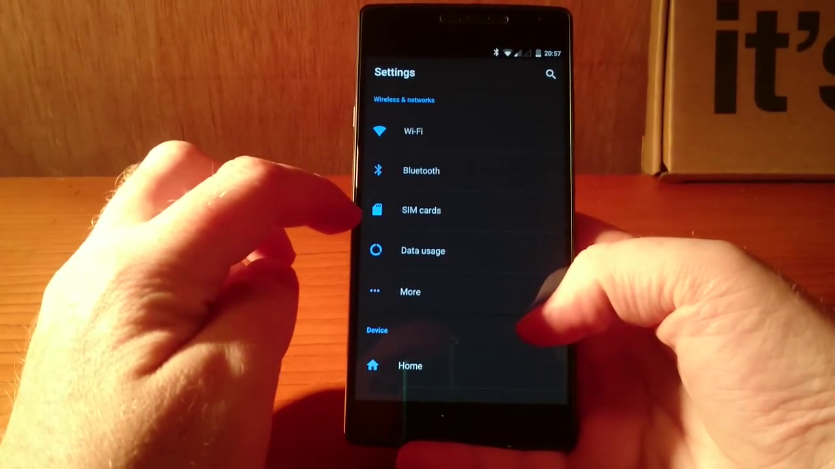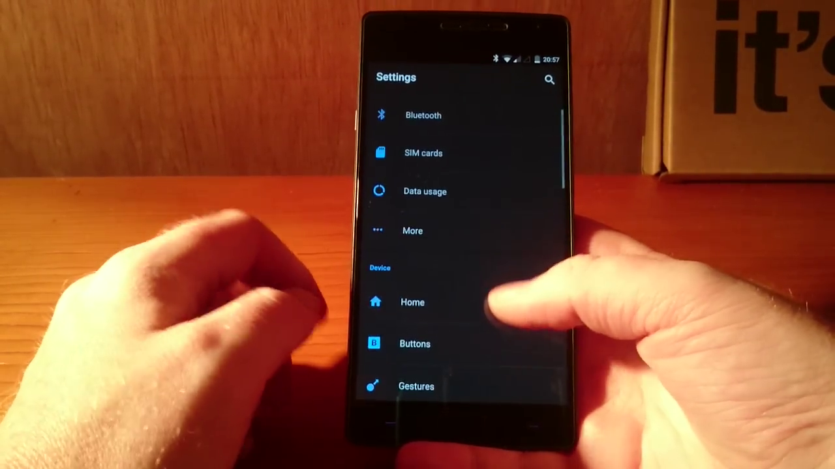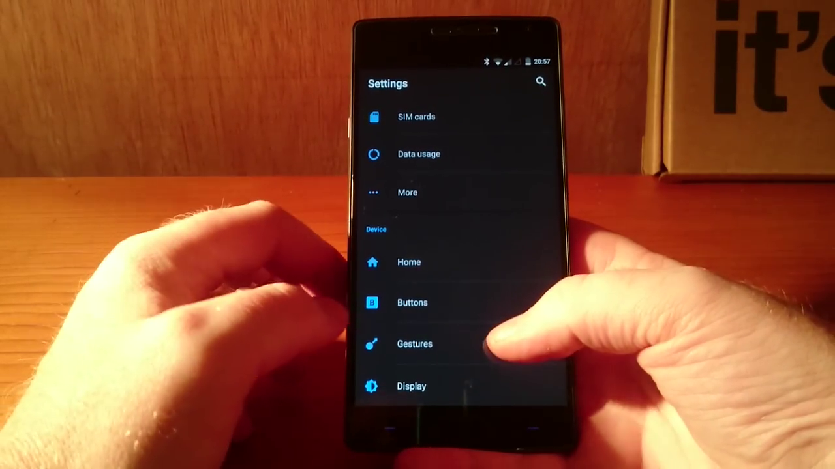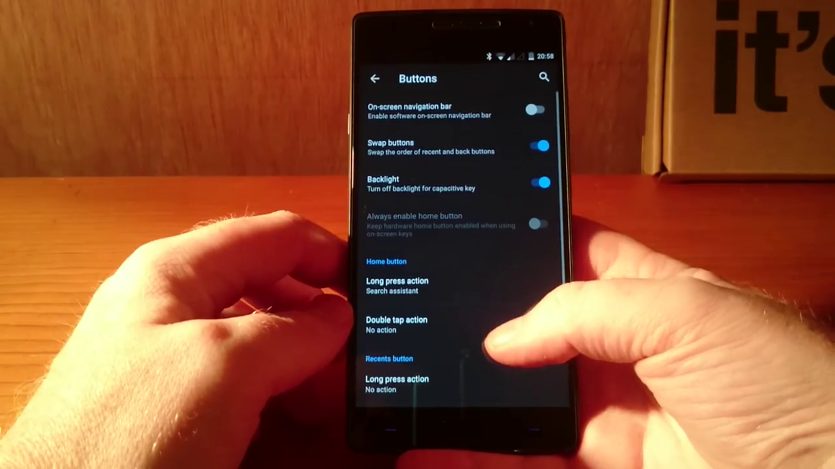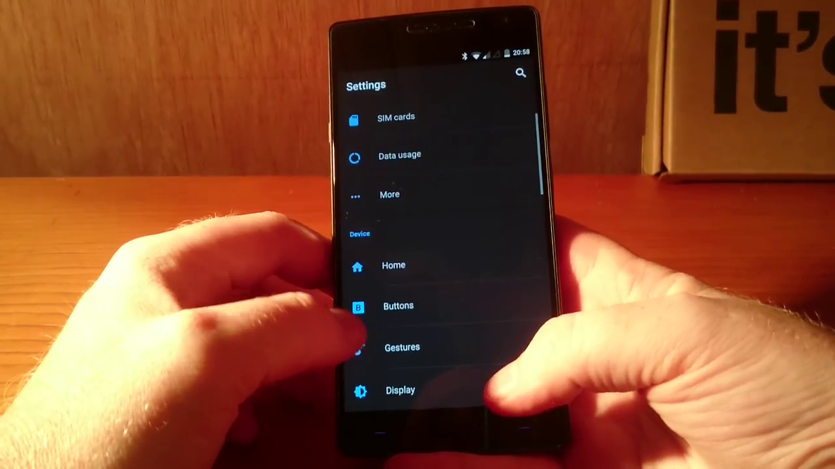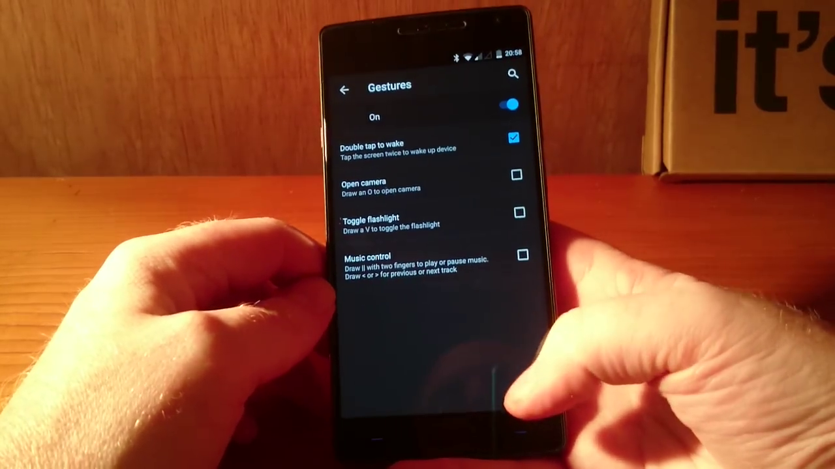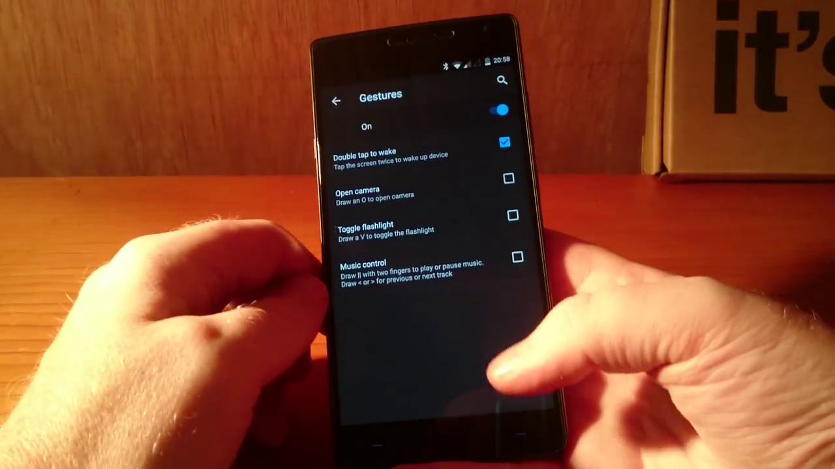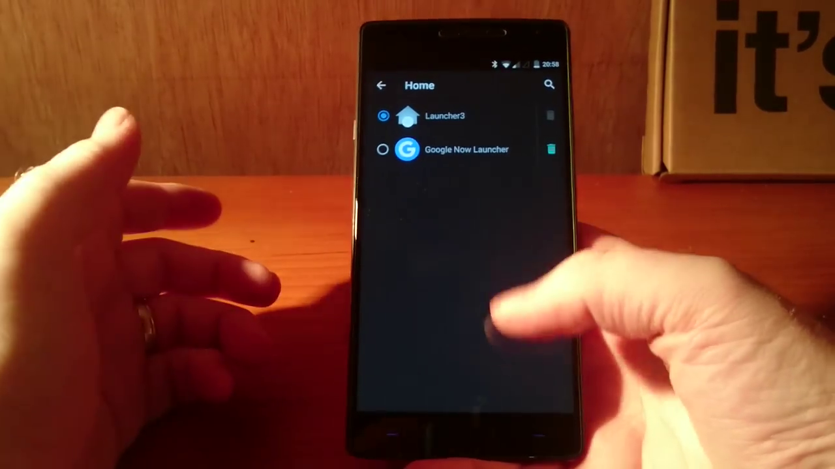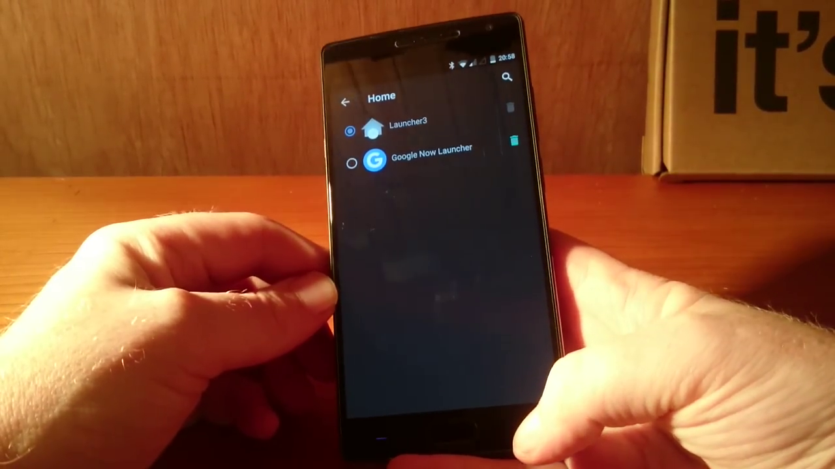So you've got a SIM cards option for one, because it's dual SIM. You've got buttons and gestures options. Now these are to assign the buttons and the long press functions. Gestures will allow you to perform various different gestures. I do have double tap to wake on, as I do find that quite useful. Home allows you to assign either launcher or Google Now.